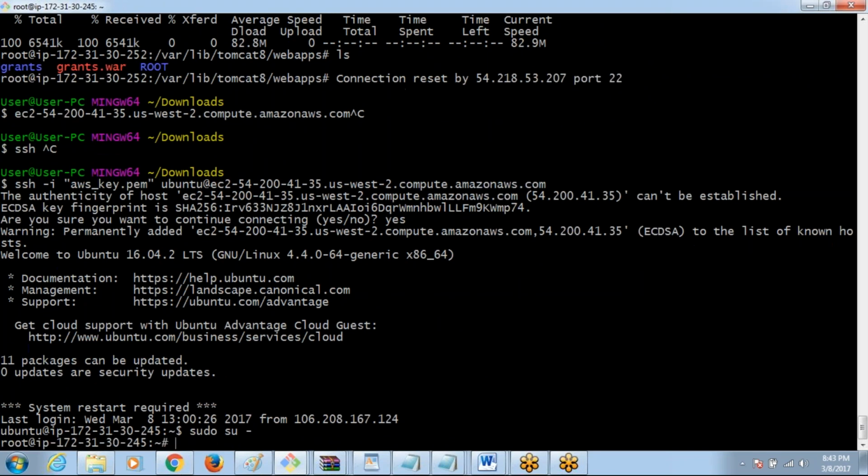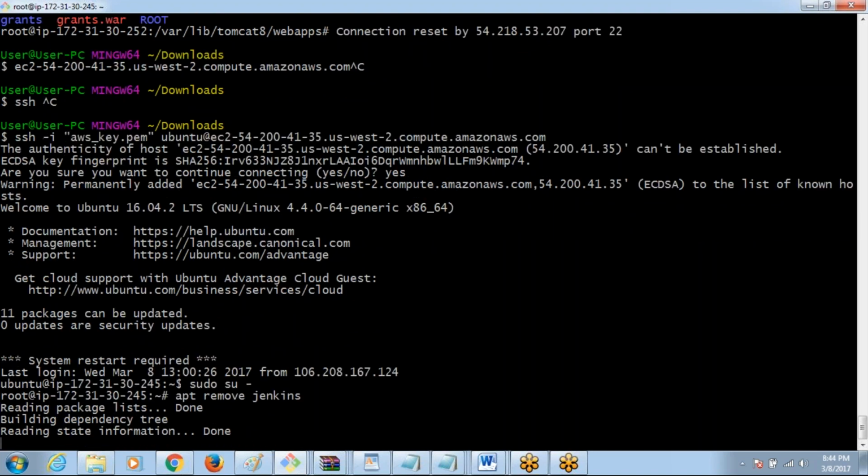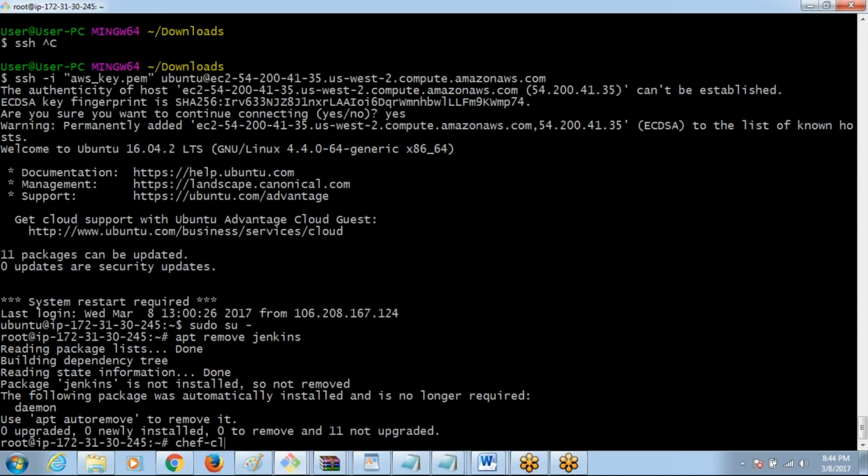What I'm going to do here is check whether I have already installed Jenkins or not. If I have installed it, I will remove it, because both things are going to run on 8080 and a port clash will happen. That's the reason I am checking whether Jenkins is installed, and if so I will remove it. So apt remove Jenkins. Maybe Jenkins is not there. Okay, there is no package, so it is not there. Now happily I can trigger the chef client command.